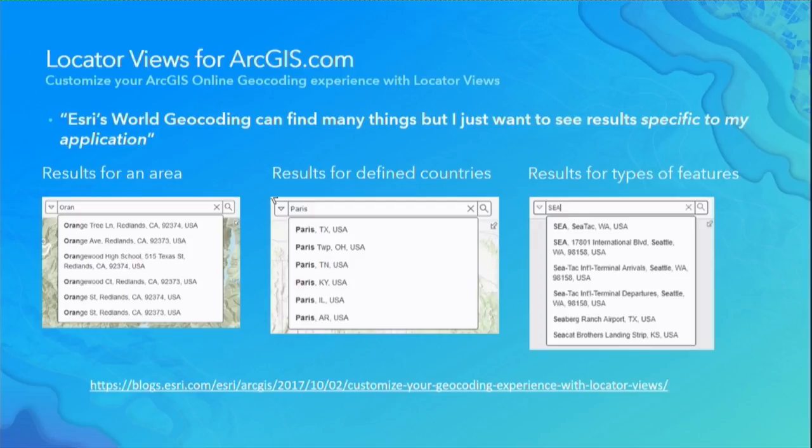You can share it with members of your organization, and then within the applications, the ArcGIS applications that they're using, or within custom applications that you build, they can have this custom geosearch or geocoding experience that's focused for that application. And this doesn't require specific programming to do this, but it's a way that you can configure the system to get different types of results.